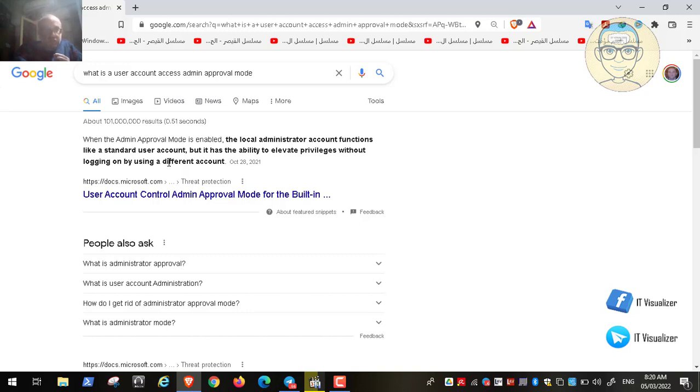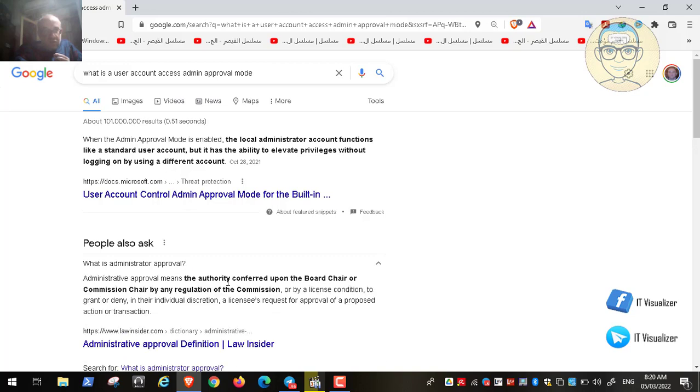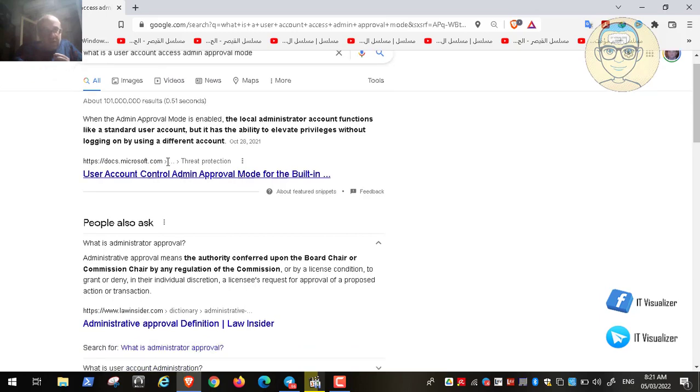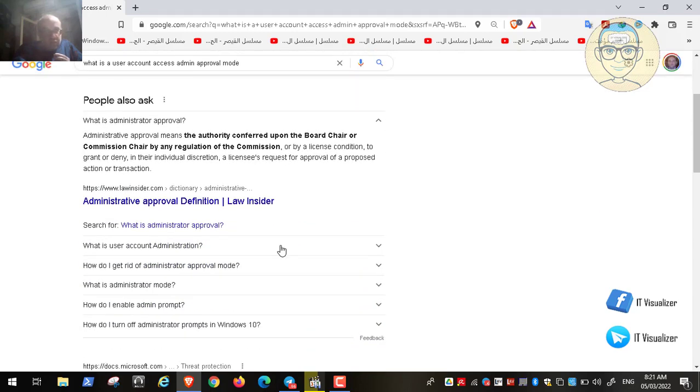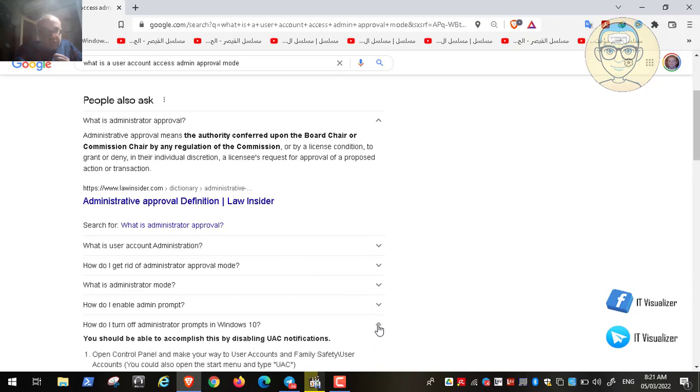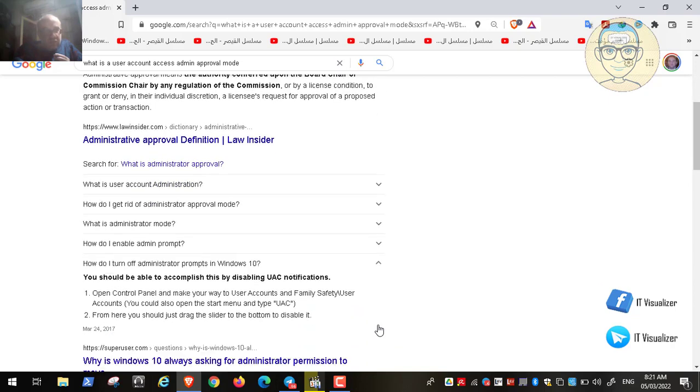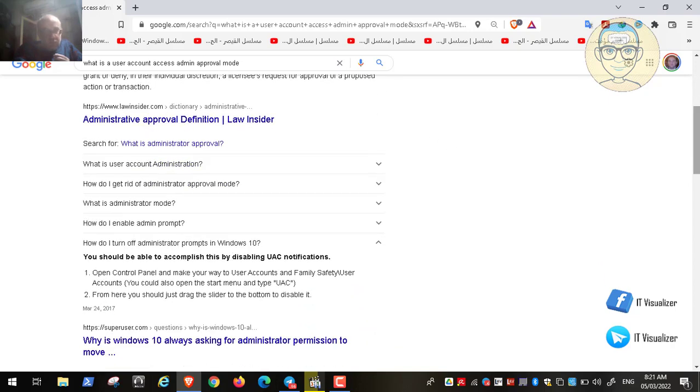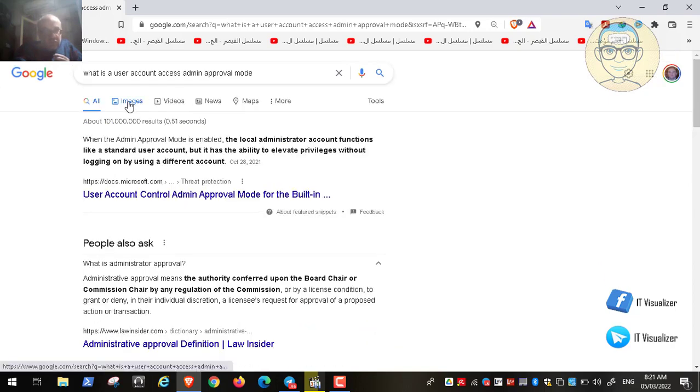I think this is one of the things. What is admin approval mode? Anyway, I remember I have said this before. What is admin approval? Turn off administrator prompts. Yes, this is administrator prompts. Actually, let me show you all what admin approval mode is here in the images.